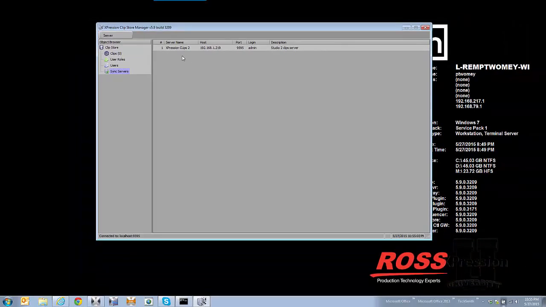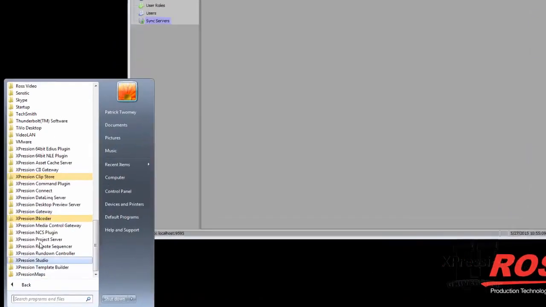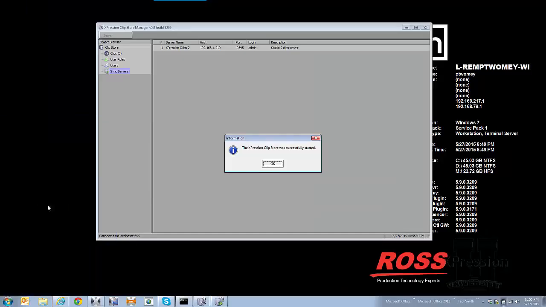Now the last thing I need to do is start the services. So I'm going to go back to my Start menu. I'm going to click All Programs under Clip Store, Start Clip Server. And you'll see that once I do that, I get the XPression Clip Store successfully started. And that's basically running as a Windows service on the machine. So now I've got one set and started and ready to go. So that's how we set up the Clip Store Manager.